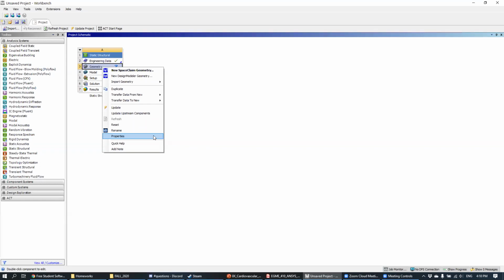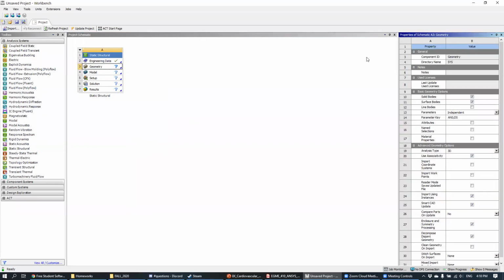But just because this one's a 2D simulation, we have to explicitly say that. And so to do that, you're going to right click on geometry and then go to properties. Okay, and then after you click properties, this new window on the right here is going to show up. Then you want to go to line 19 right here. And line 19 has you specify the type of analysis, where you can see the default is 3D. And so we want to change this to 2D.